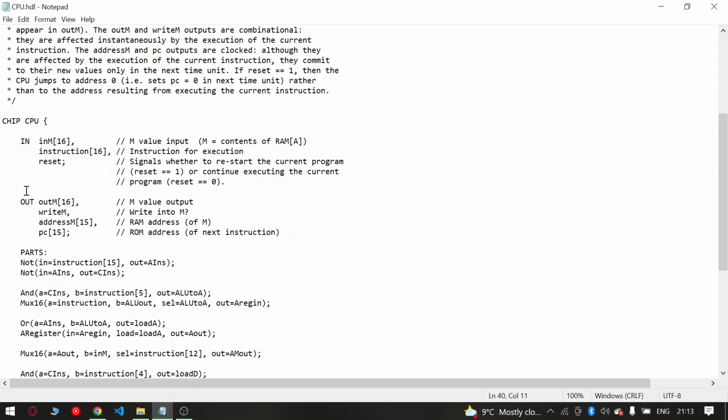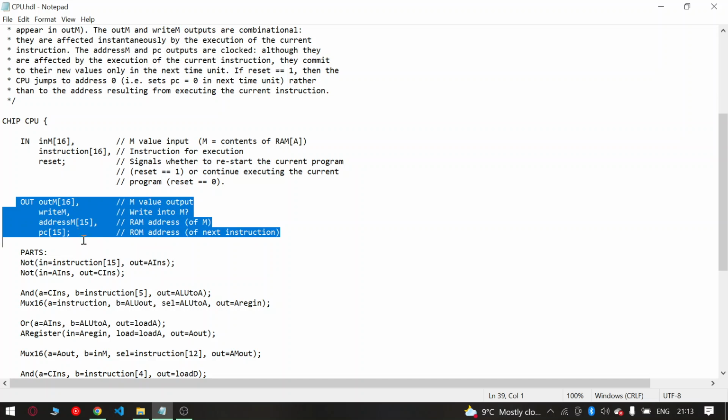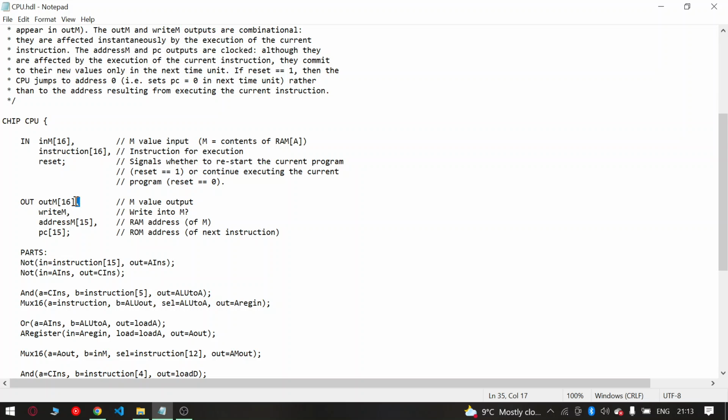And let's start talking about the output bits. The first one, outM, is a 16-bit output to store in the RAM itself. Now, whether the value should be stored in the RAM or not is decided by the 1-bit writeM variable right here. Then we have a 15-bit memory address in RAM where the output can be stored, and then we have a 15-bit program counter. So that's the whole API that we have talked about.